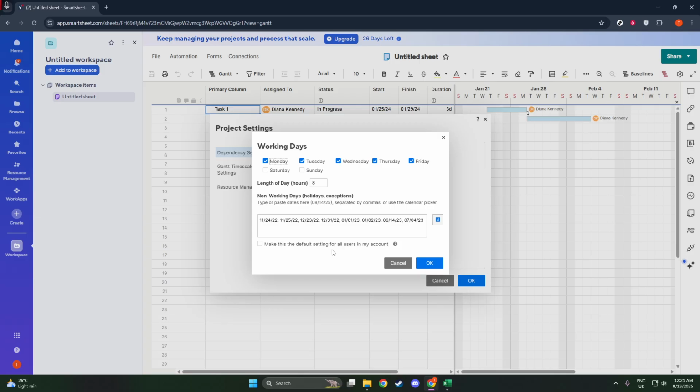Within the same Project Settings menu, find the section that allows you to input holiday dates. Here, you can begin entering the dates that your organization or team will not be working, ensuring these days are considered when Smartsheet calculates the project schedule. This step will help you avoid scheduling surprises and misalignments as your project progresses.